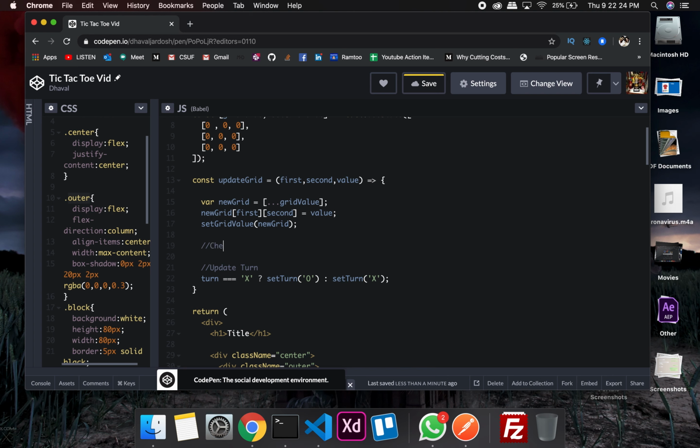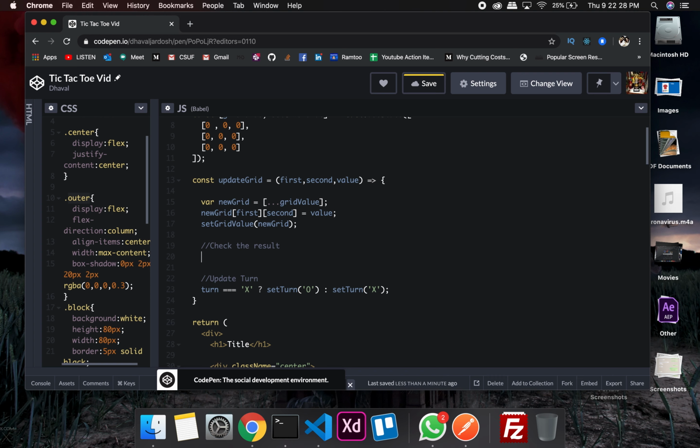So check the result. Every time we are supposed to check a result. So constant result equals to that. So many typos. Okay, so check if match and new grid.